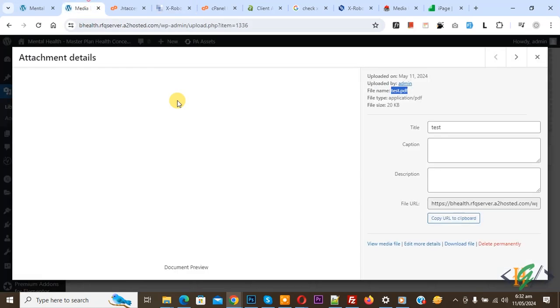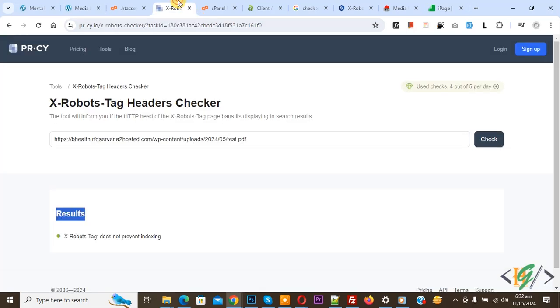Now go to WordPress. So this is our PDF file, test.pdf. So we check using the online checker. We are going to prevent search engines from indexing it, in both WordPress and PHP websites, by adding code in the .htaccess file. Now go to Notepad.